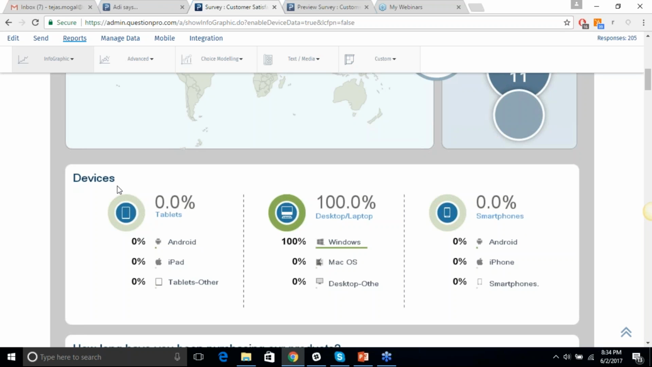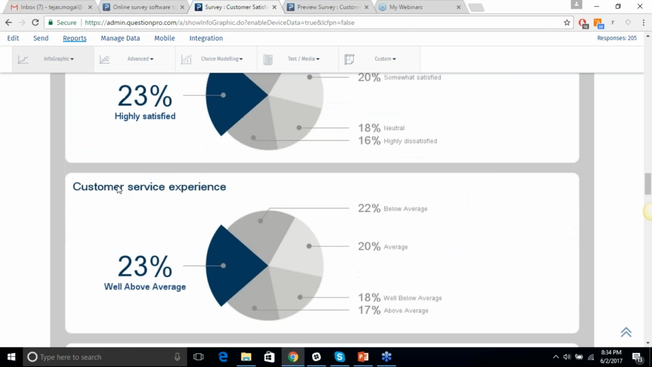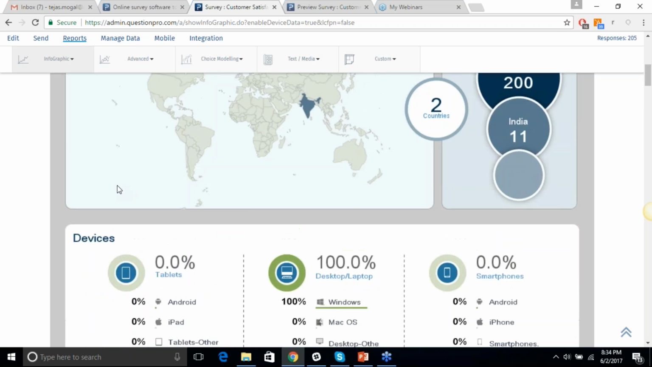So this is how the device data looks. Next, the infographic report looks like this. It is a graphical representation, along with images of all those things.